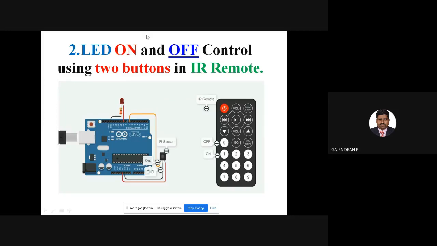Okay, see, in this case, please read the statement. LED on and off control using two buttons in the IR remote. You can use any two buttons to actuate it, but here in our example, we are going to use the same logical value button.